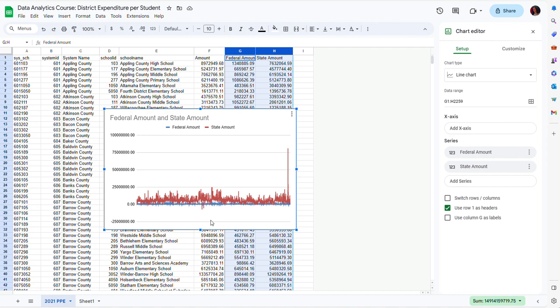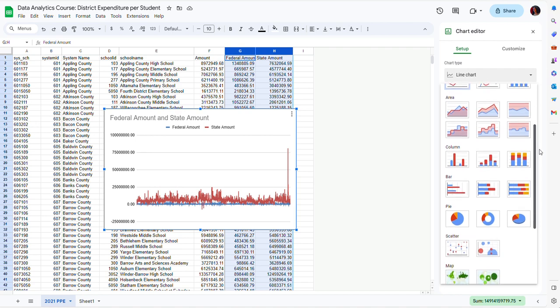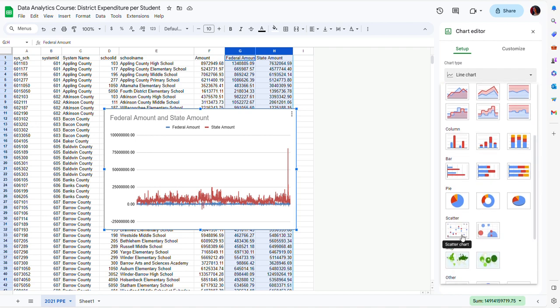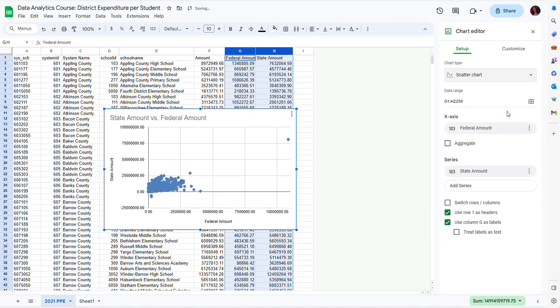So going back to my original purpose of examining the relationship between the two variables, I am going to select a different type of chart from the chart editor. So I'm going to click on the drop down arrow. And as you can see, there's another suggestion here of a scatter plot, which is what I need. If you don't get this suggestion, all you have to do is scroll down and select the scatter plot from the scatter section. But I have the suggestion here. This is the type of graph that I need.